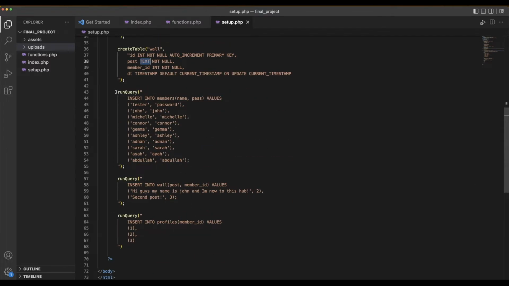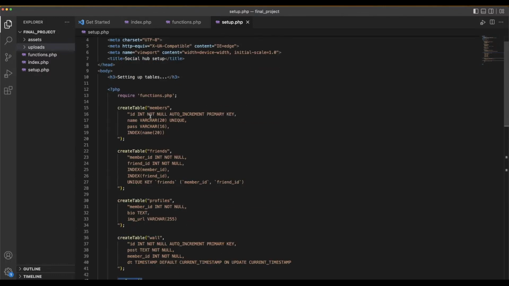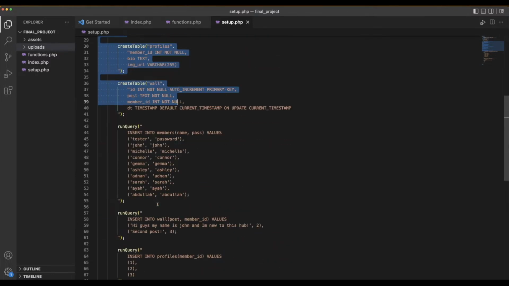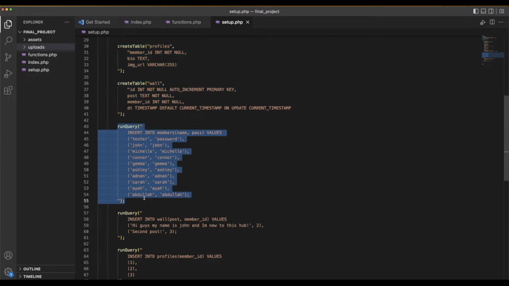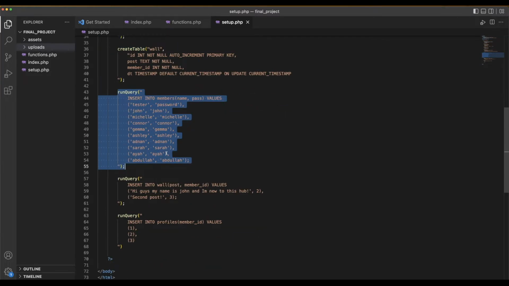Down here, we actually use a different function now. So these are all the tables right here, just 4 different tables. And down here, we use the run query function, which will basically run a query on the database. And here we're inserting different new members. So we created a member called tester and gave it the password tester, John with the password John, Michelle, Connor, etc. So these are just different users that we've auto-created. And then for the posts, we created 2 posts. One that says, hi guys, my name is John and I'm new to this hub, and that's by member ID 2.